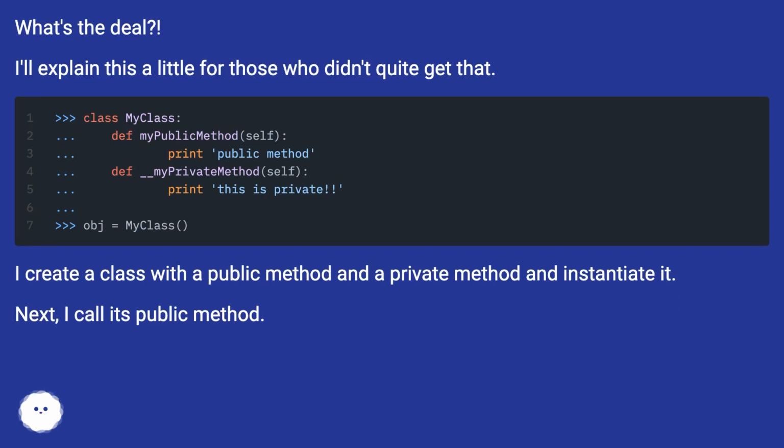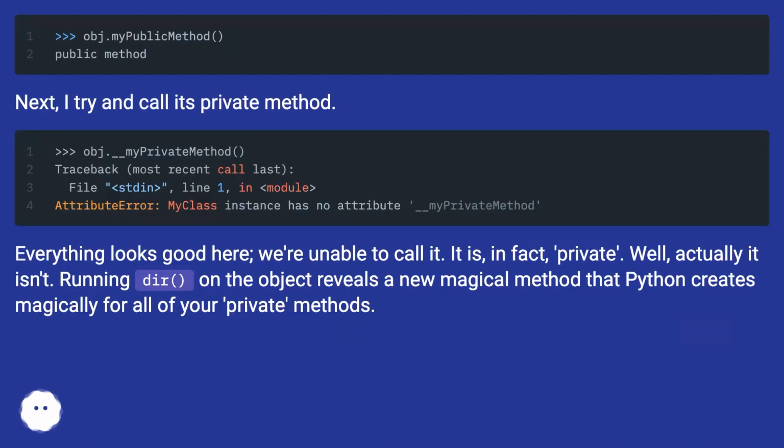I create a class with a public method and a private method and instantiate it. Next, I call its public method. Next, I try and call its private method. Everything looks good here, we're unable to call it. It is, in fact, private.